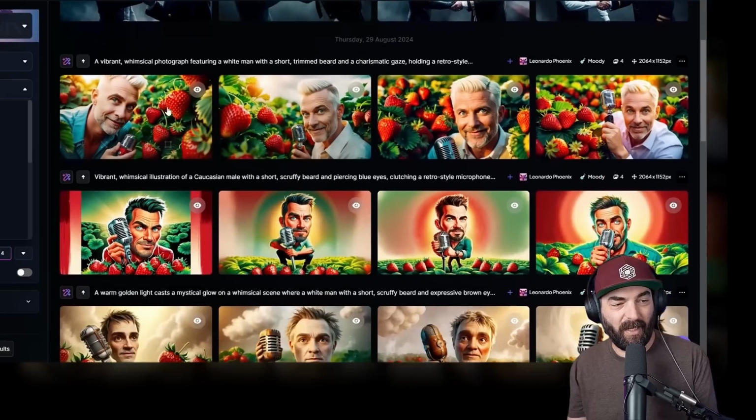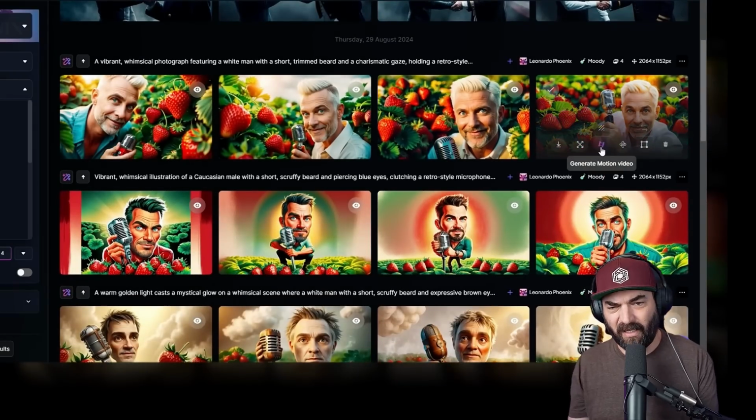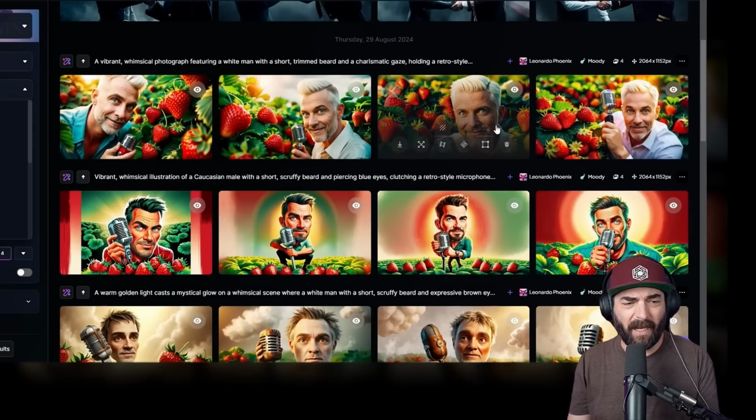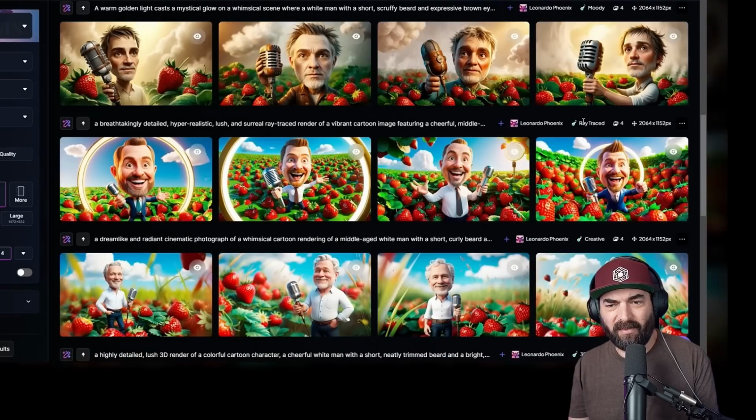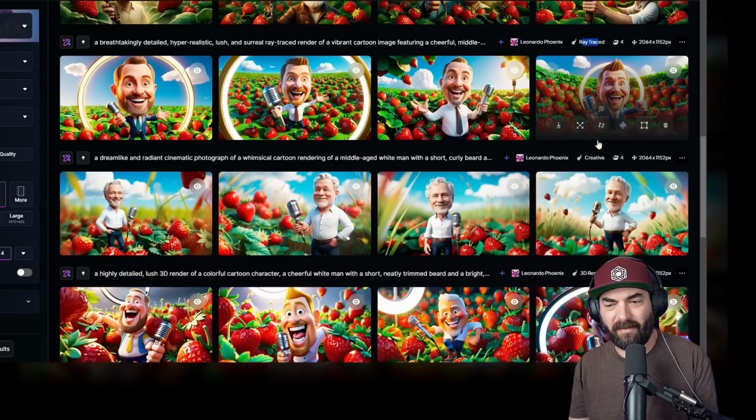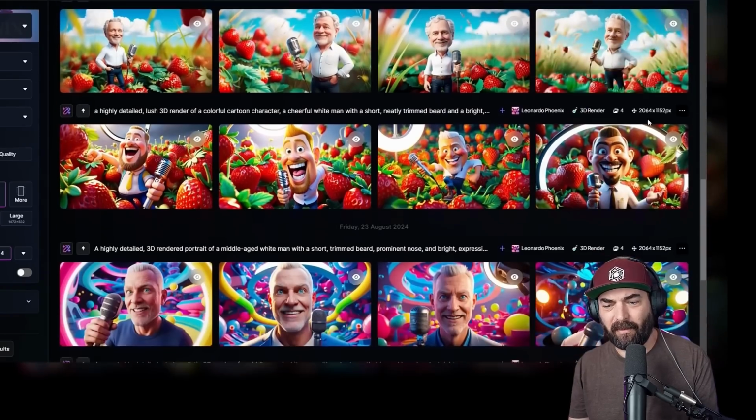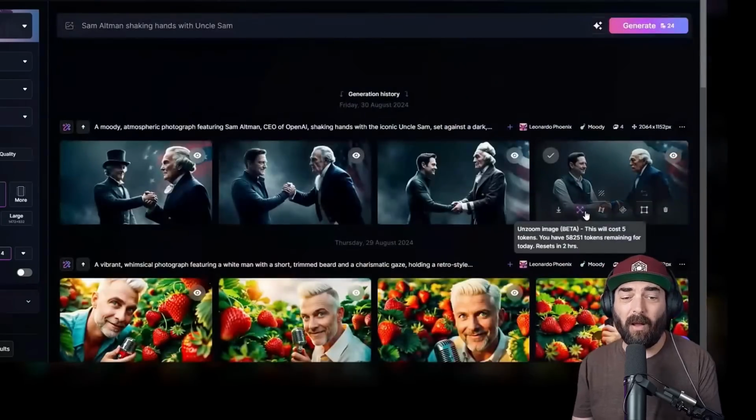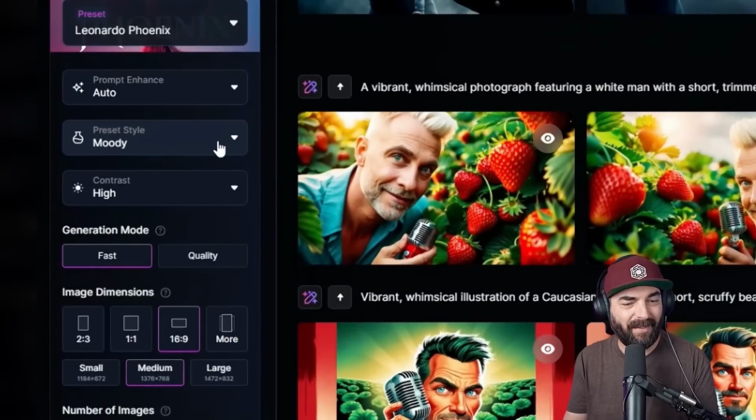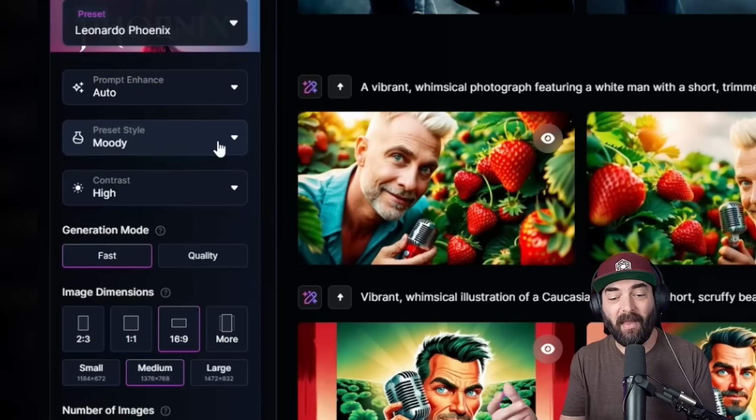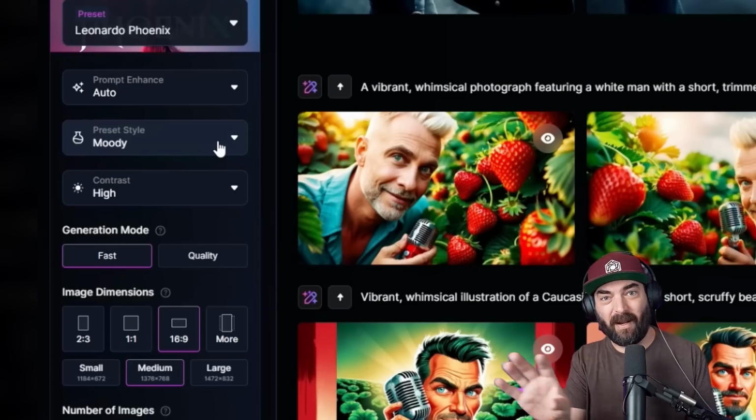A lot of times you'll see me give a prompt like, a man standing in a garden holding a microphone with strawberries behind him. And then I'll go and generate it with Moody. You can see right here, these ones are the Moody preset. And then down here, you can see I'll generate the same prompt, but with ray traced. And then I'll try it with creative and then 3D render. A lot of times I'll just use the exact same prompt and flip through different presets to get a whole bunch of different variations. And then I'll pick a couple of those to split test my thumbnails on YouTube.